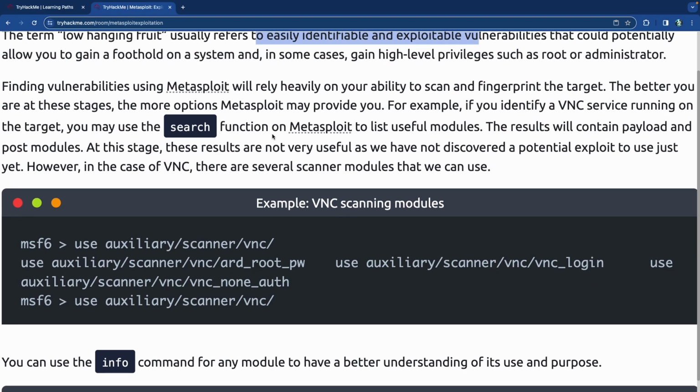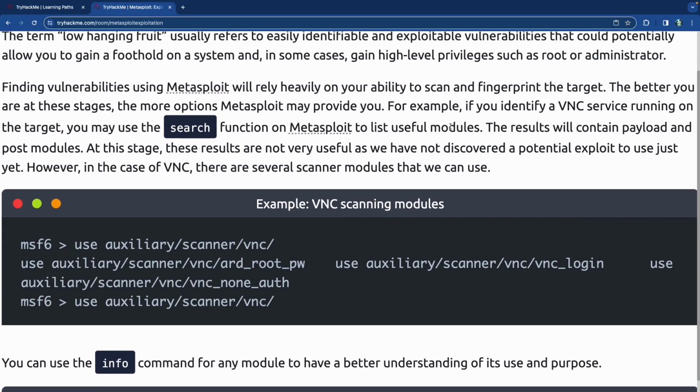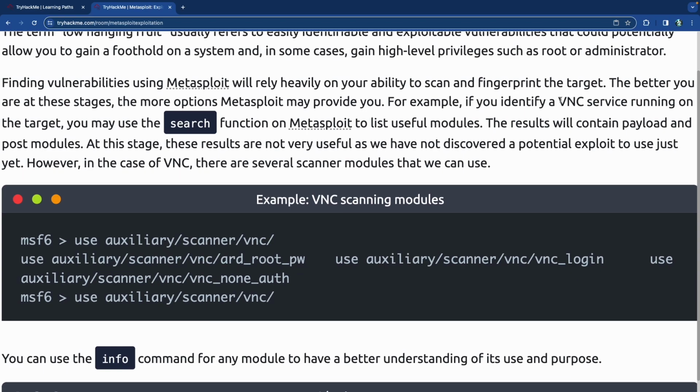So finding vulnerabilities using Metasploit will rely heavily on your ability to scan and fingerprint the target. You need to know what version or what OS you want to find the vulnerability for, and the better you are at that, the better Metasploit can help. If we identify a VNC service running on the target, you can use search to list any useful modules for VNC, and then use whatever is available and set the options. So the result will contain a payload and post modules.